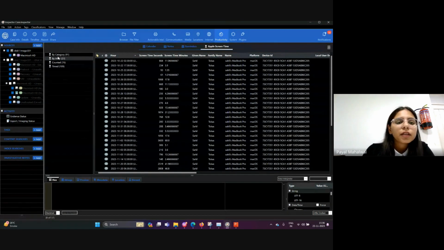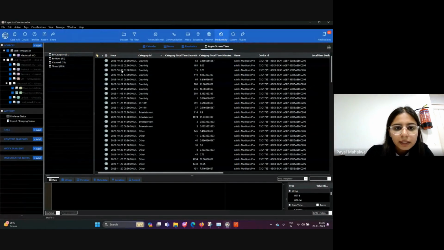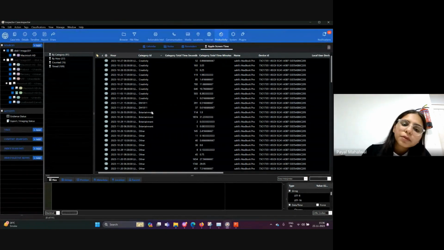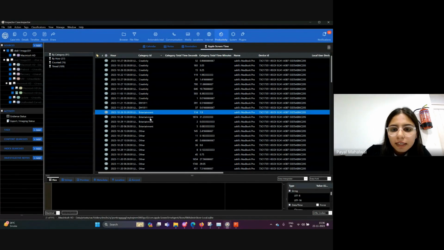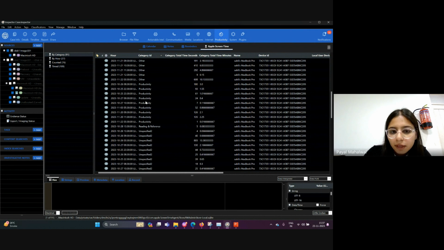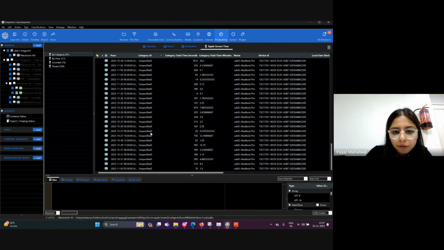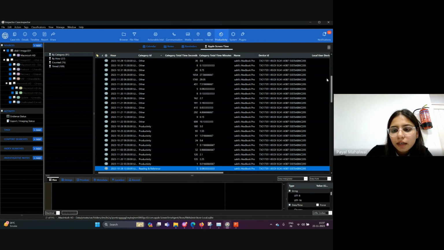Then we have screen time. Screen time is divided into four categories. As you can see, we can see the screen time by category, what category was running. For example, if we have Netflix, that will come under the entertainment category. According to the category ID, it will show us the total time it was used, total time in seconds, total time in minutes, and the category ID. We have the productivity category, and reading and references, if you're using Apple Books or any such app. So all of these activities are stored over here.